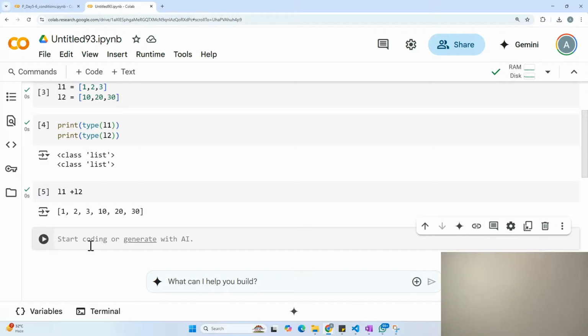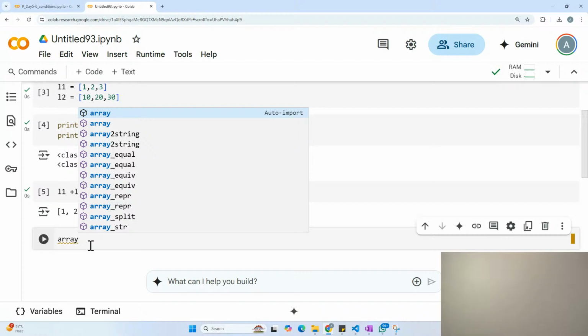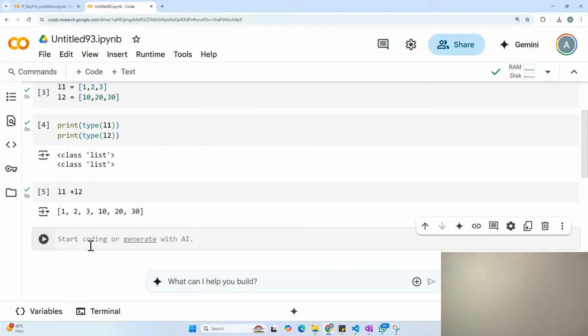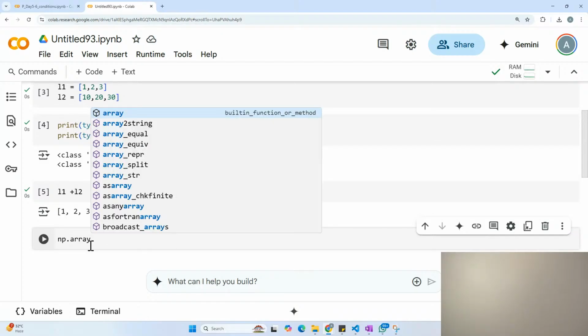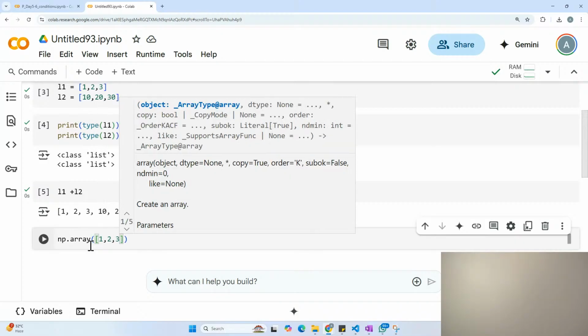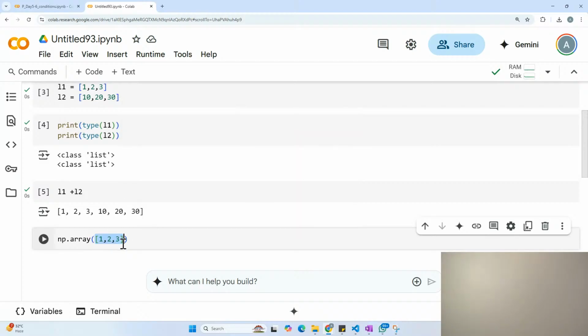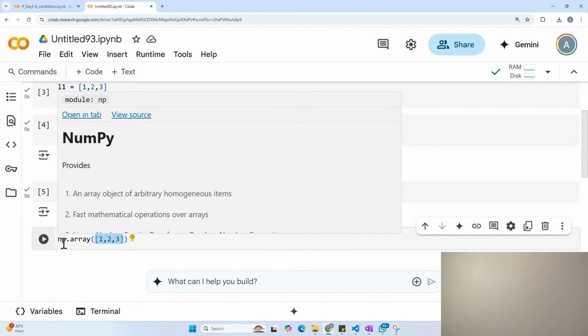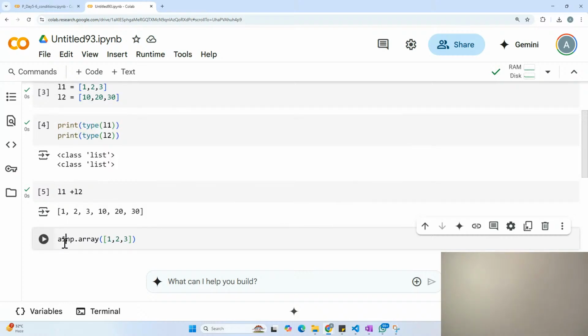So how to define an array here? Array is a function. For example, if you write array, Python will not recognize this because this is not part of the base Python. So I need to give a reference to which package I am referring, right? In the NumPy package, we have a function called array, np.array. I have, let's say, 1, 2, 3. If you see carefully, it's a list, and what we are doing is simply typecasting this list as an array. Let me call this A1 as an array.